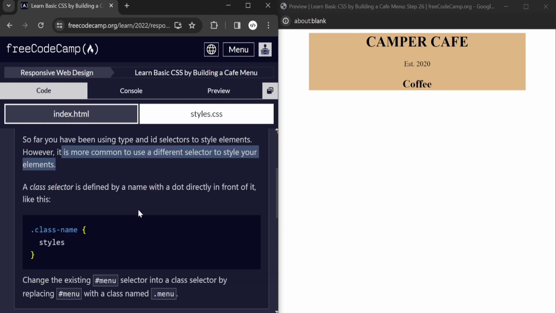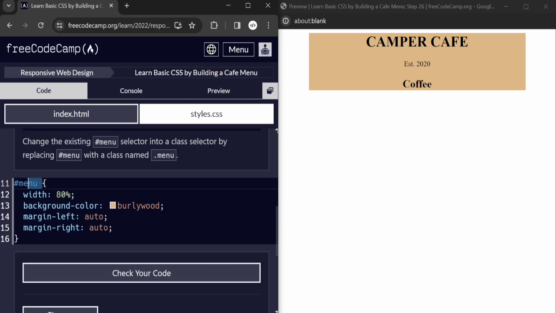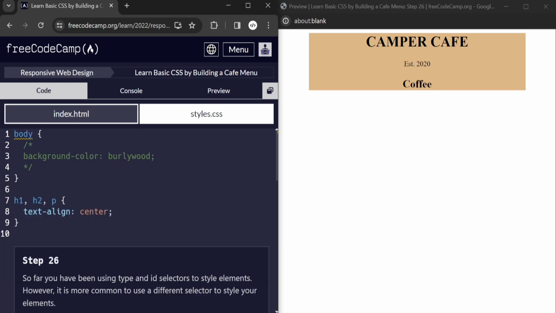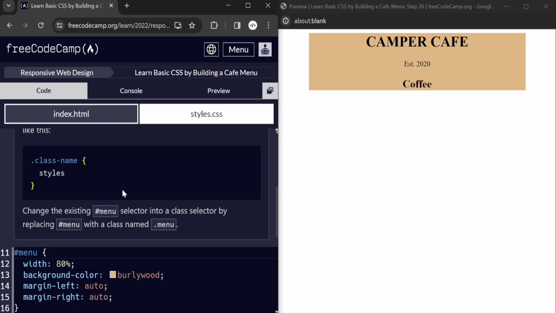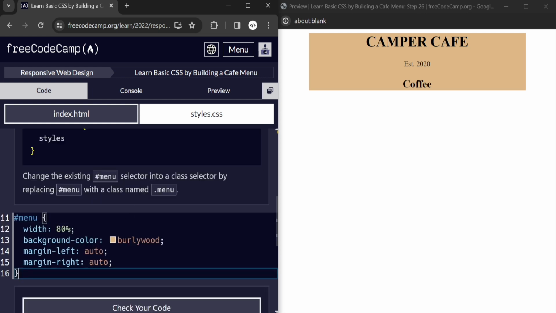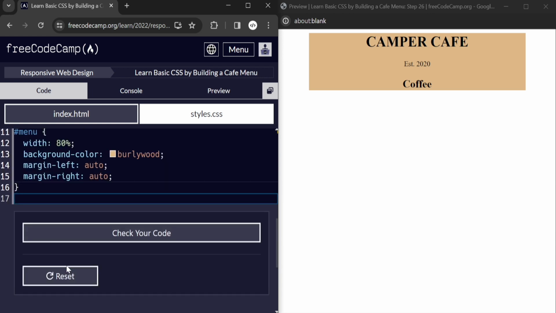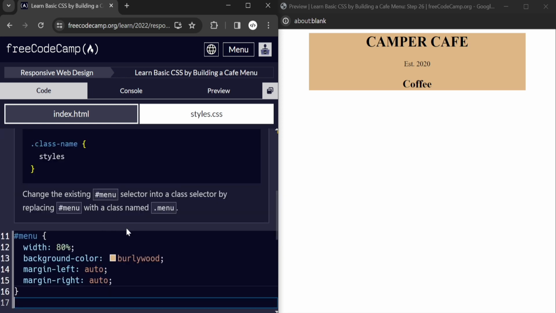We used it two times, right? That is using id, so hash menu, and we used the element name itself, like h2, h1, body tag, paragraph, and many more. We can also write it in the form of a class. In many real websites, most people use class, which is used to focus on specific elements. So now let's have a class name. Change the existing menu id into a class selector by replacing it with dot menu.